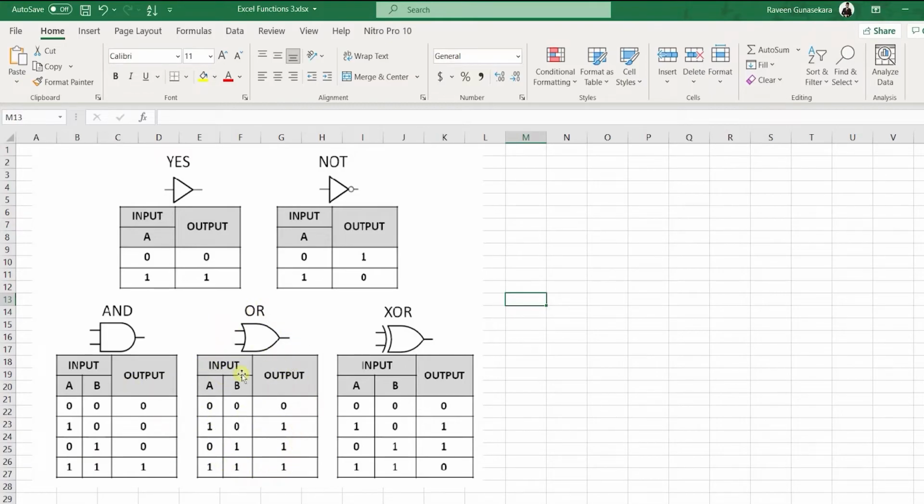And then we have the OR function. Here it's like the addition function in mathematics. So 0 plus 0 is 0, 1 plus 0 is 1, 0 plus 1 is 1, and 1 and 1 is logical 1.